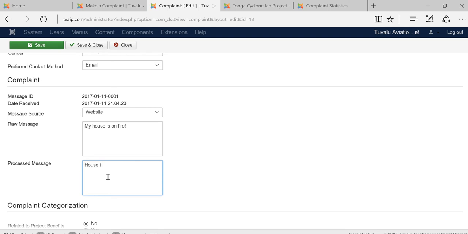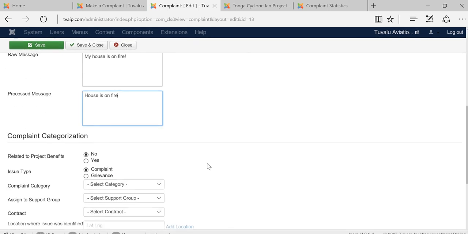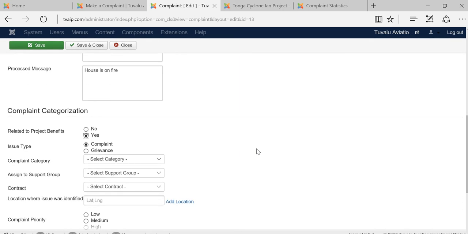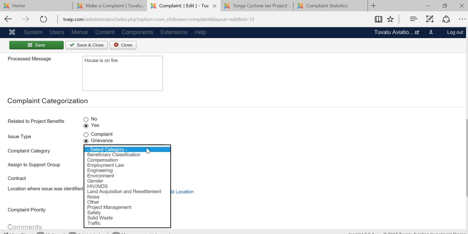House is on fire. And then I have to categorize the complaint. So first I have to say, is this related to the World Bank project? In this case, maybe yes, because the house was built by the World Bank and wasn't fireproof. Then I have to make the differentiation between complaint and grievance, and I think Chris has already explained this probably in his presentation. Say this is a grievance in that sense. Then I have to categorize this.